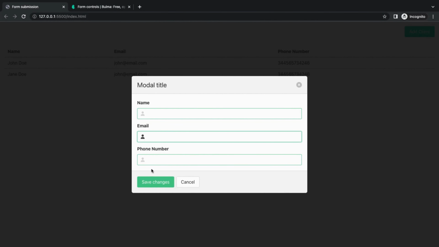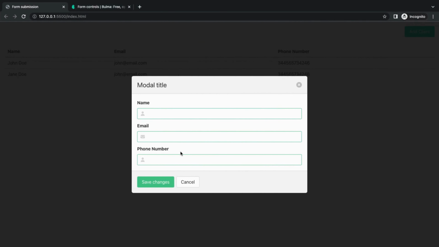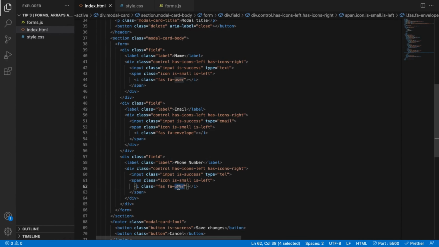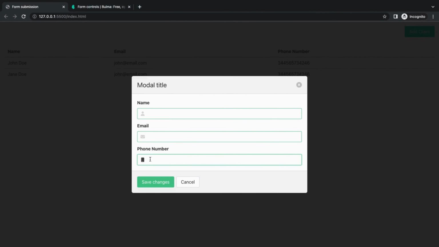Now we want to change the icons. You can find the list of icons of Font Awesome at fontawesome.com. For the email, let's use an envelope. That's how it looks like. And for the phone number, we use a mobile icon. Perfect. Our inputs seem to be all set up.